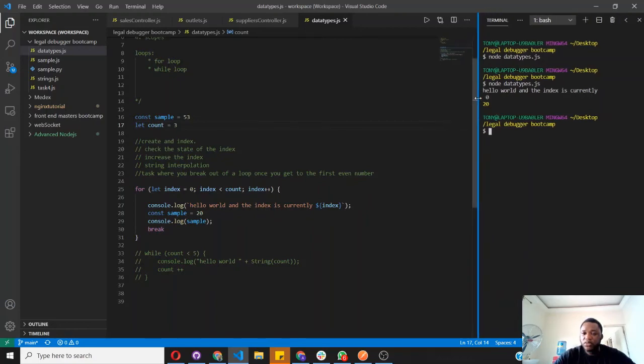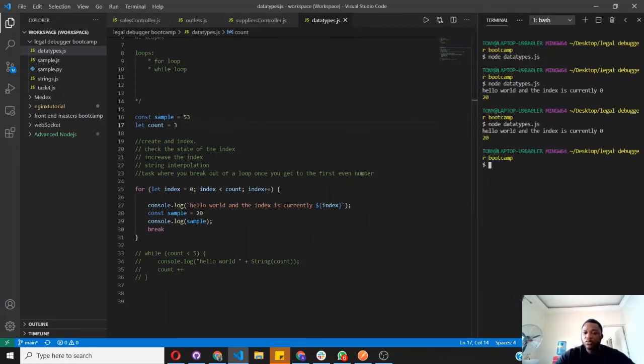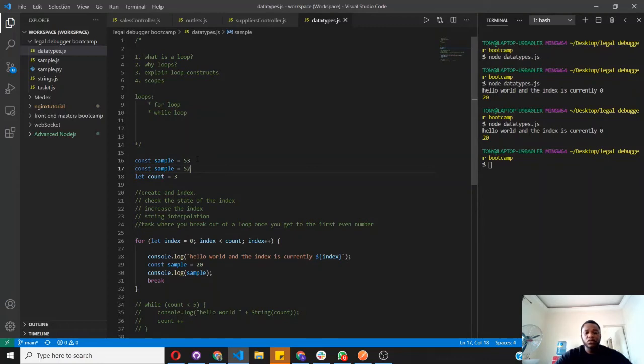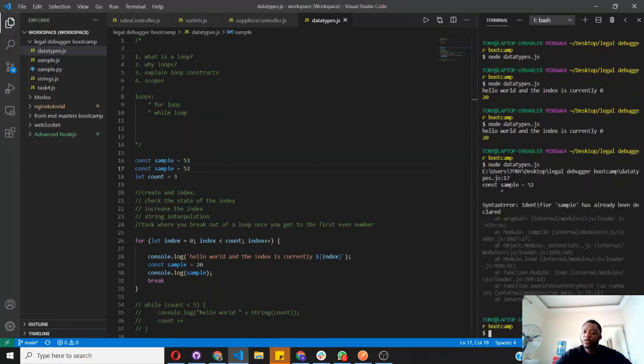So let me expand my screen. Run this again, right? And now ideally it should throw an error because I declared a constant called sample, and then in the same script I'm declaring another constant called sample. Remember we said constant variables are what they are. They're constant. They don't change. So I can't do this and I can't even do this, right?